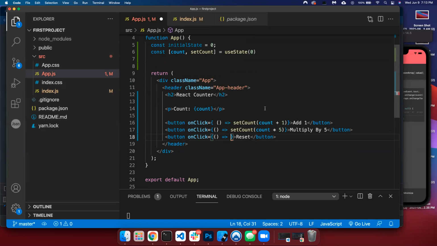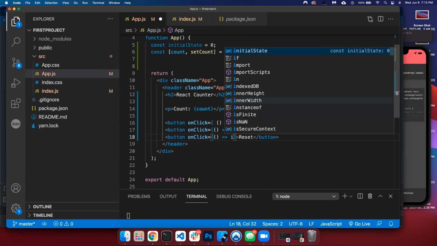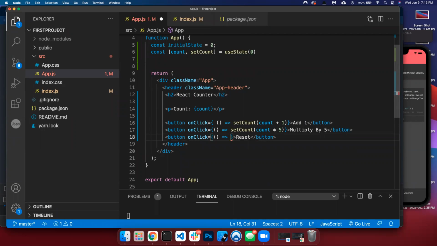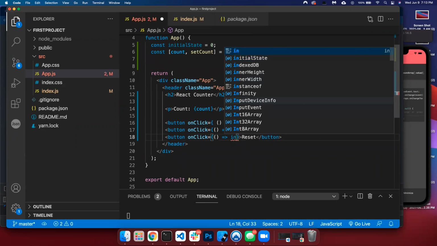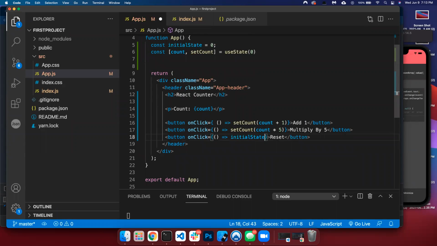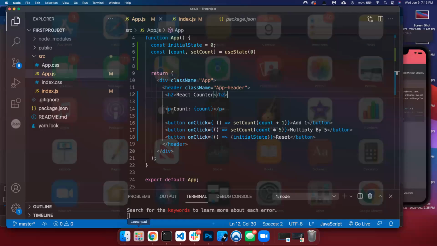So in our callback, what should we do here? Should we call set count and then call the initial, or should we just call initial? Call initial. Just call initial. Okay. Do you guys think that's gonna work? Is that valid? Should we say initial here? I think so. With curly brackets. Okay. So let's see if that works.